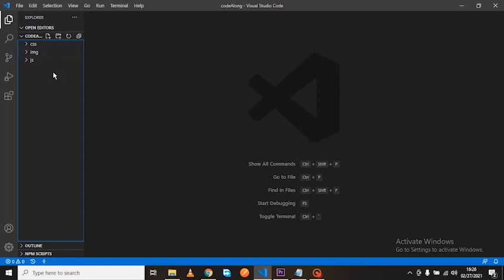Now, I want to create my home page. Home pages should be named index.html or home.html, but I would advise you to always go for index. So now we have this icon here that says New File. I'm going to click on it, and I'll name it index.html.